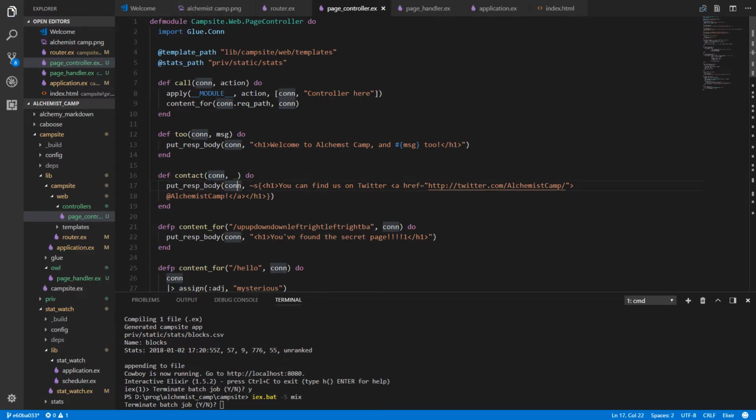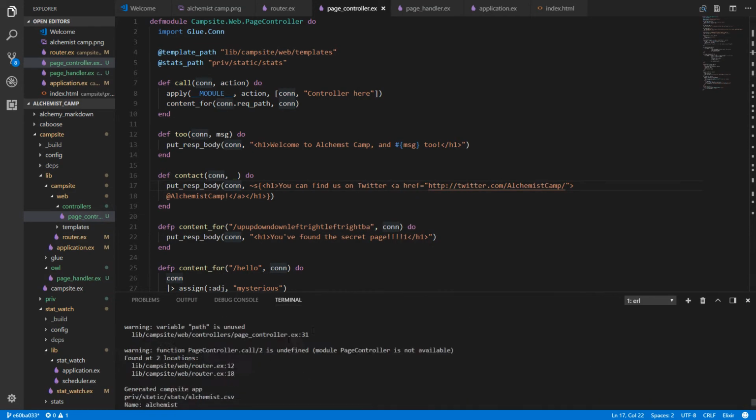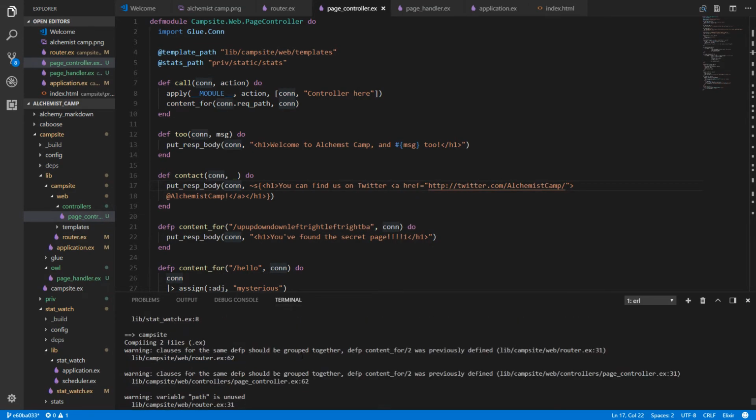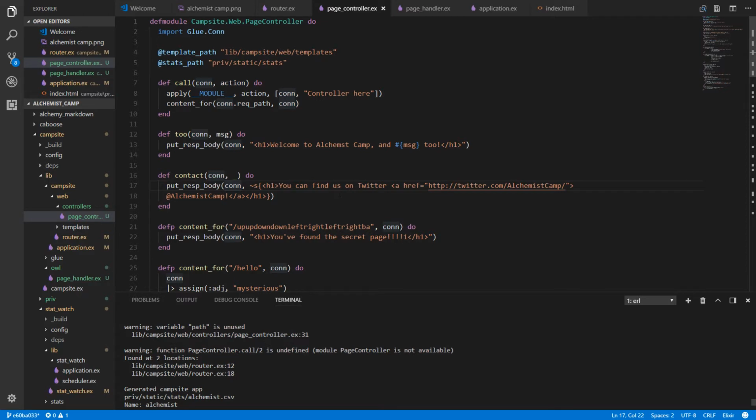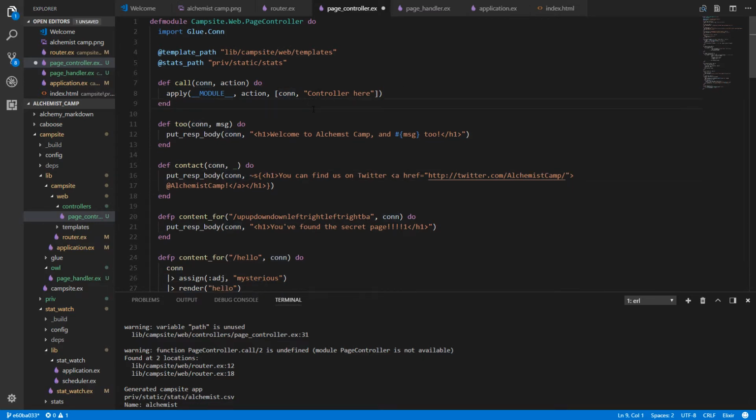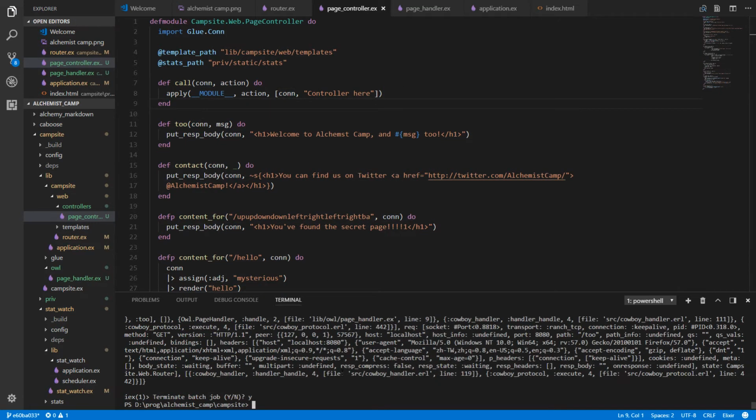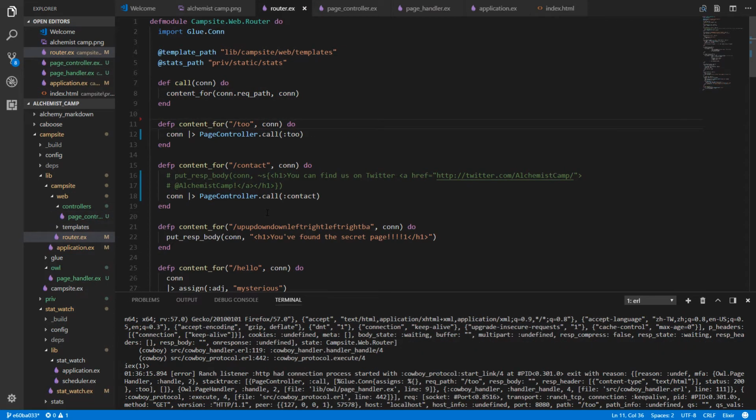All right, let's check out those two routes. Did see some errors come up here. Def P clauses should be grouped together. Undefined module page controller is not available. That means something is probably broken here. Like that. We've got to alias the page controller.